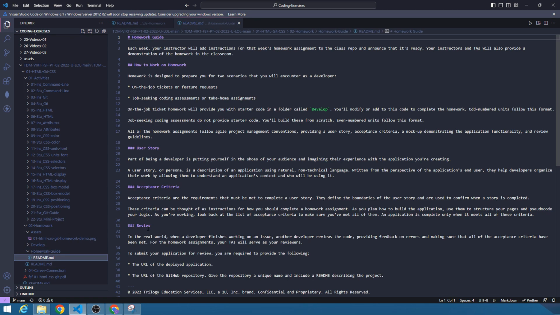Homework guide. Each week, your instructor will add instructions for the week's homework assignment to the class repo and announce that it is ready. Your instructor and TAs will also provide a demonstration of the homework in the classroom. How to work on homework. Homework is designed to prepare you for two scenarios that you will encounter as a developer: on the job tickets or feature request, and job seeking coding assessment or take home assignments.